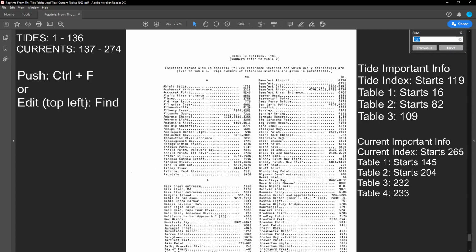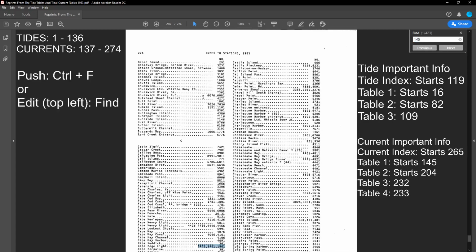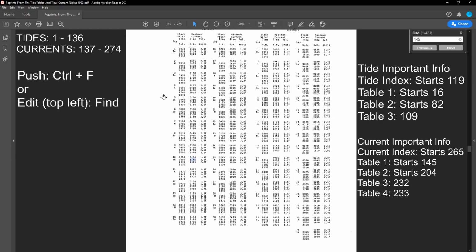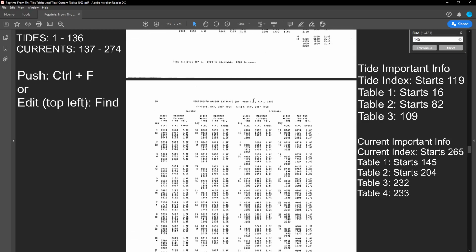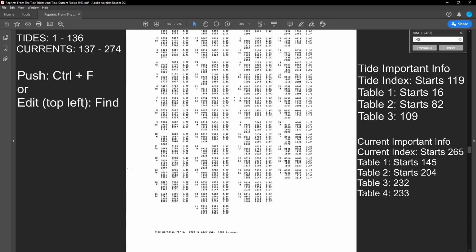Table 1 and Table 2 operate similarly to the tidal height problems. So if you know how to do that, you know how to do this. I'll be releasing videos on how to do the current problems. So same type of problems, but it just gives you ebb and flow information instead of tidal height problems.